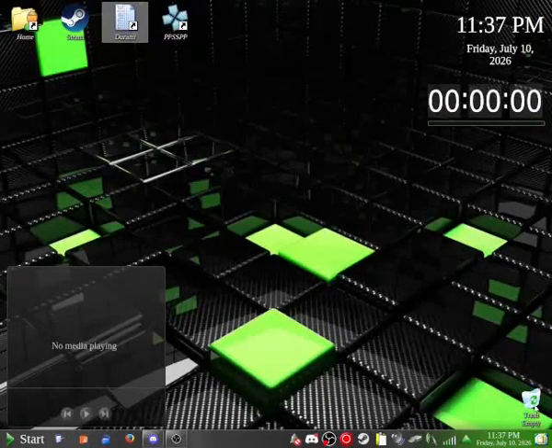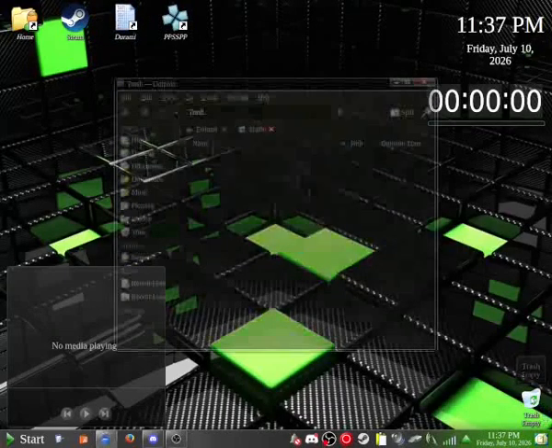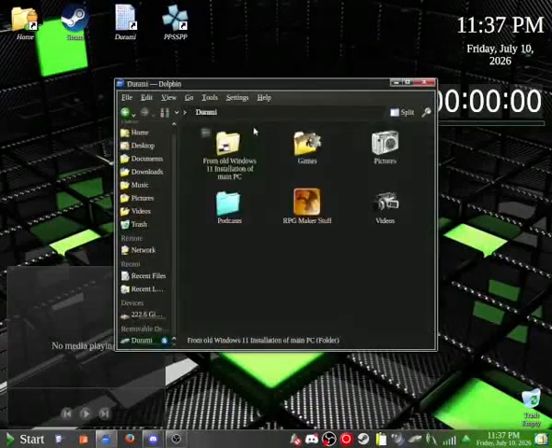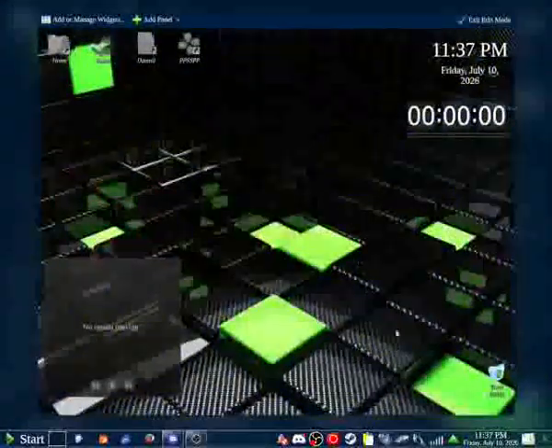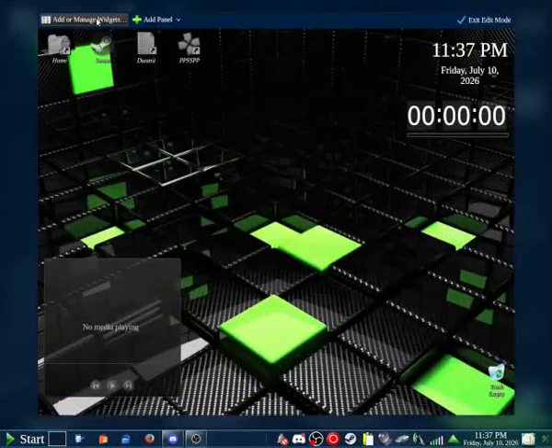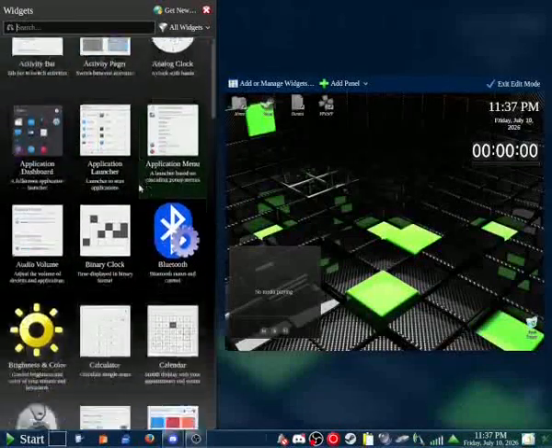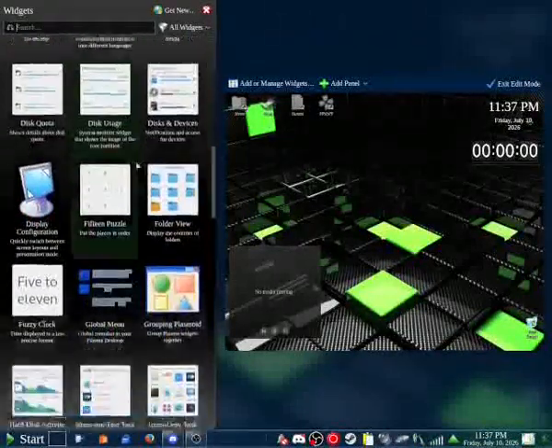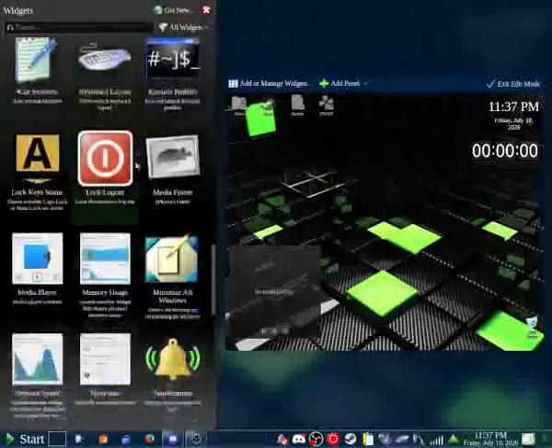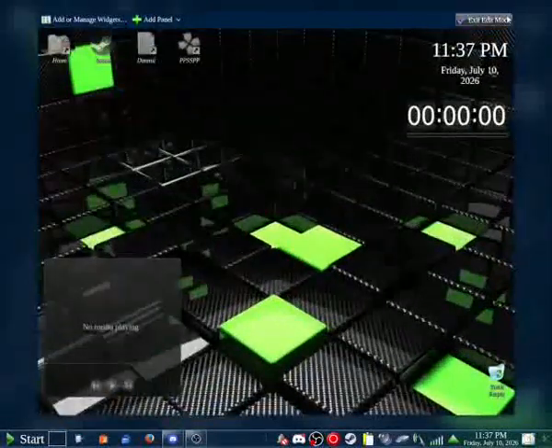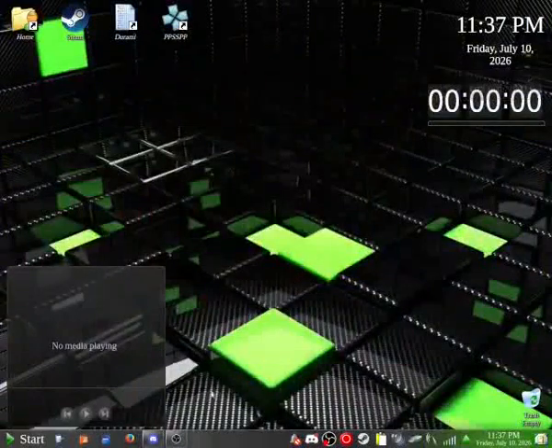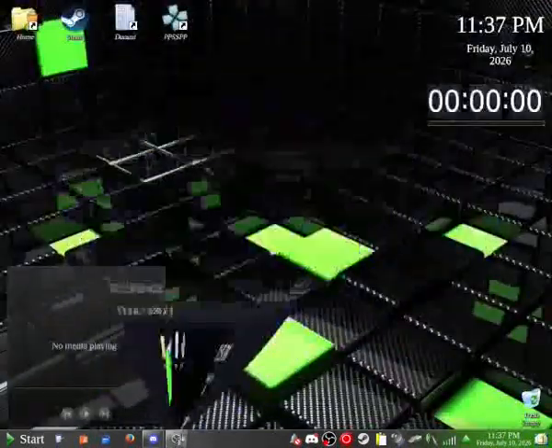And for some reason, there's no actual trash icon. So there was like a widget or a panel. Let me check. I think this was a widget. Let me check. Widget. I think there was a trash icon. Yeah, it's a widget. Okay. I don't know if that's shown because I have no idea.